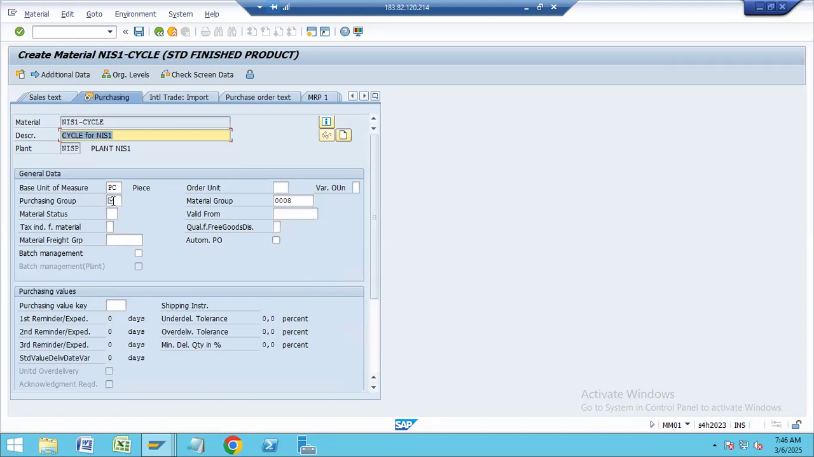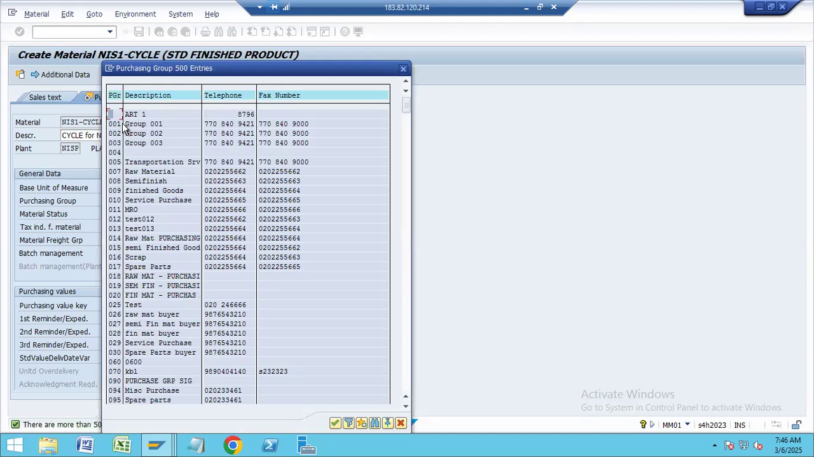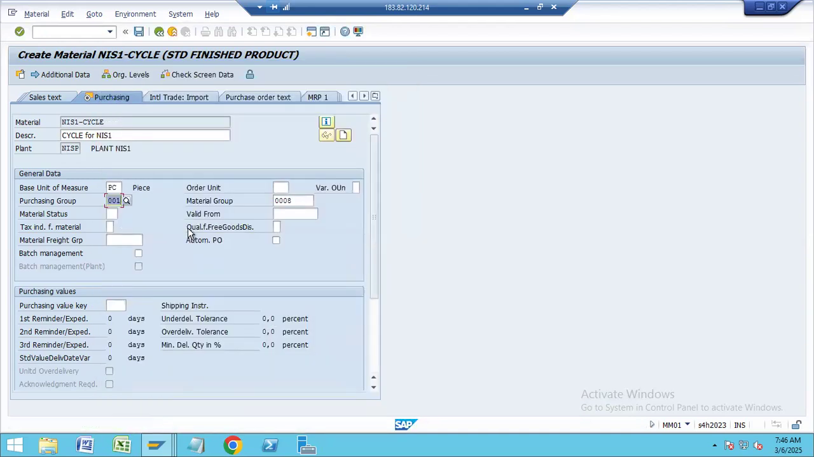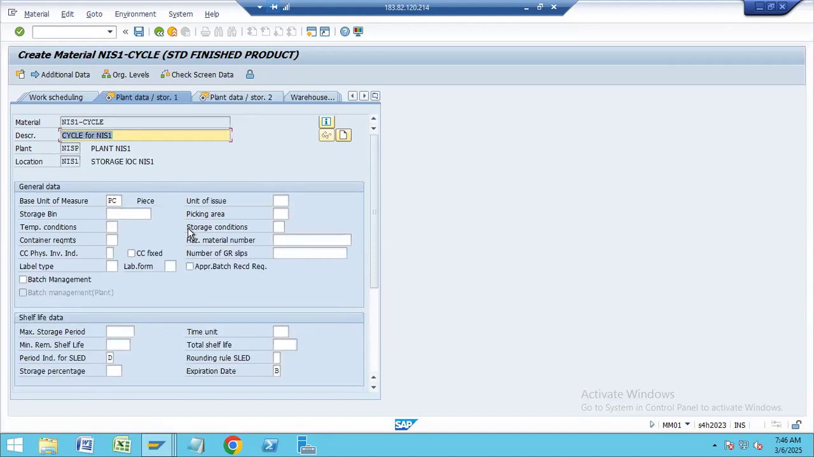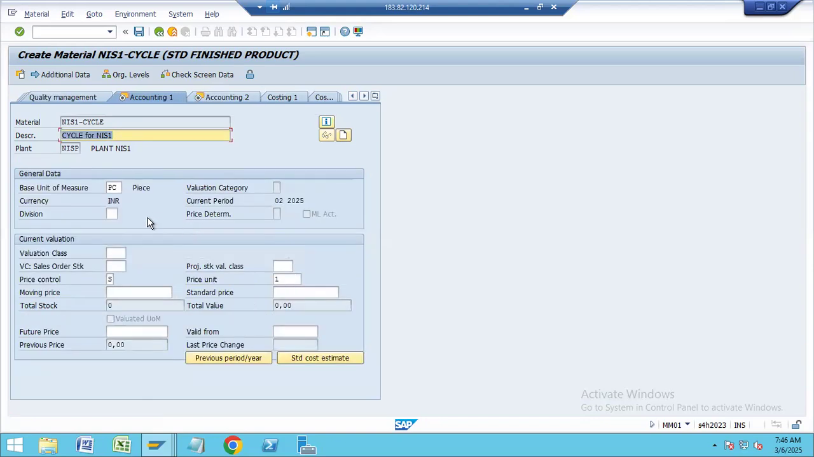Purchasing group is required in the purchasing view. So select here the standard 001 purchasing group, like how we have the sales group in SD. In the same way there is the purchasing group for MM. Enter. Okay. Enter. Enter.